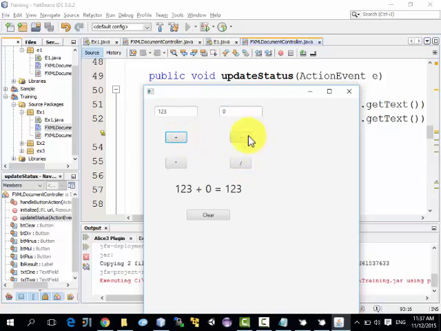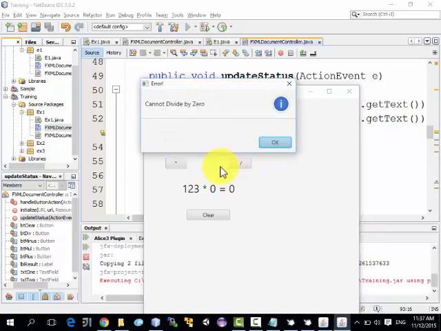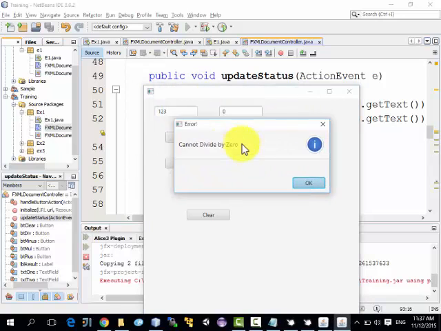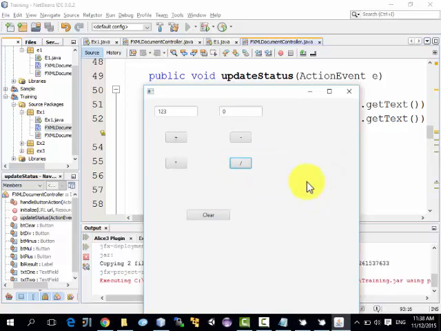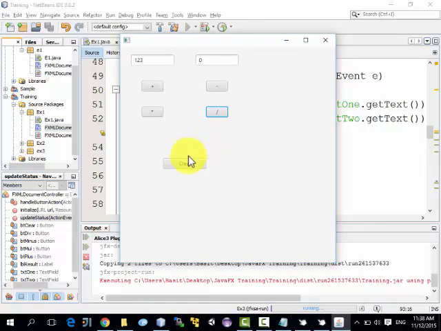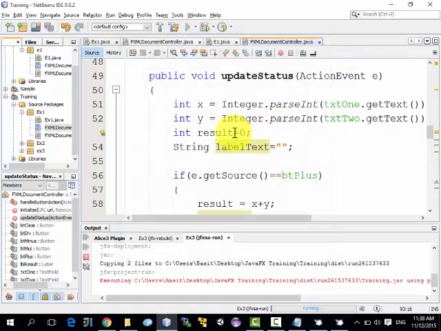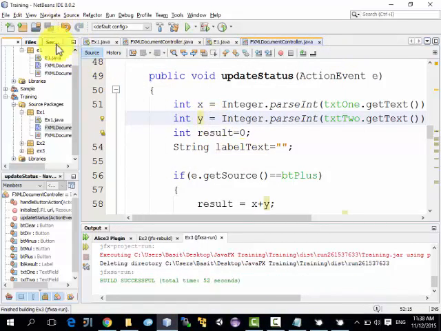Say plus, minus, multiply, divide. There you go, that's my alert. So this is a pop-up window with the top title, error. The text is displaying cannot divide by 0 and OK. You click on clear and everything would be gone. So this was our first exercise.